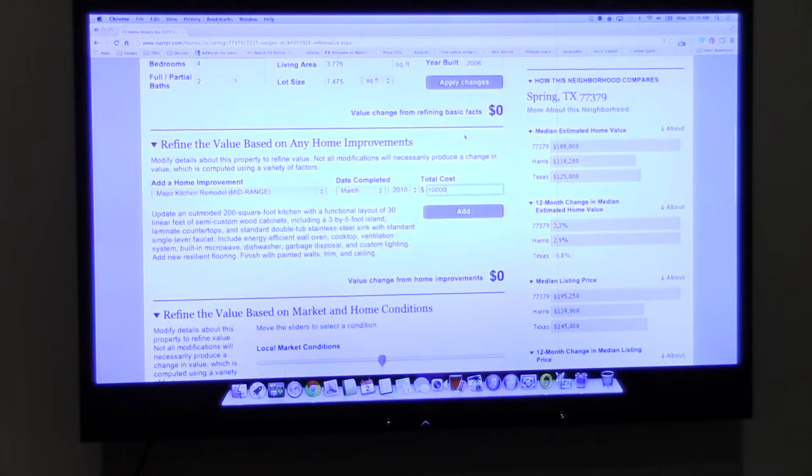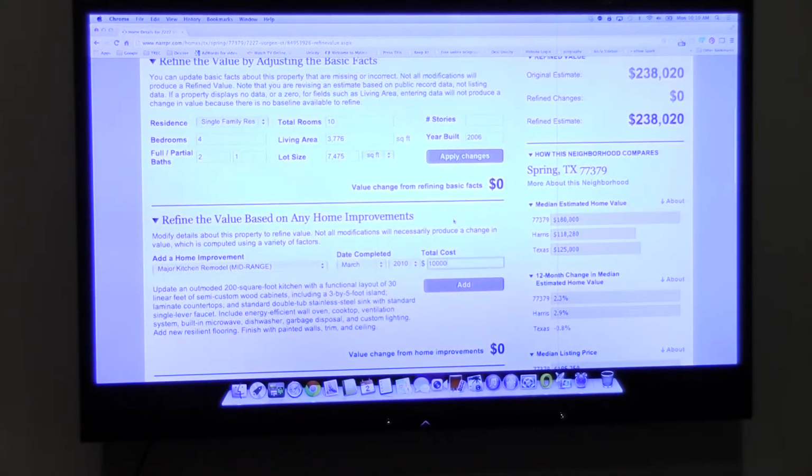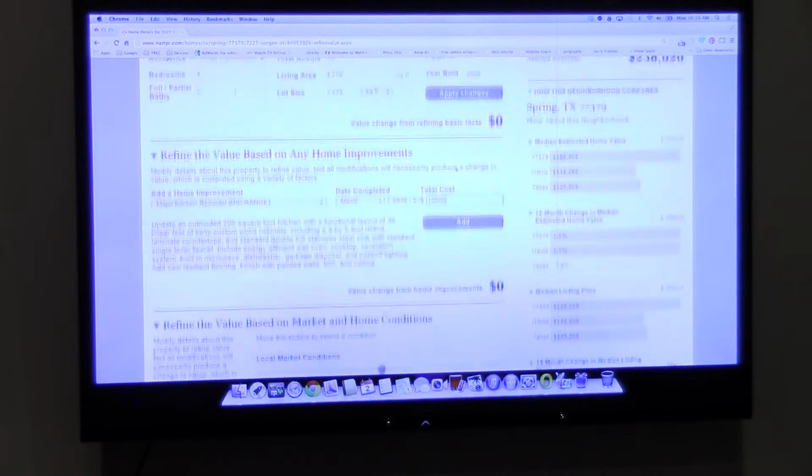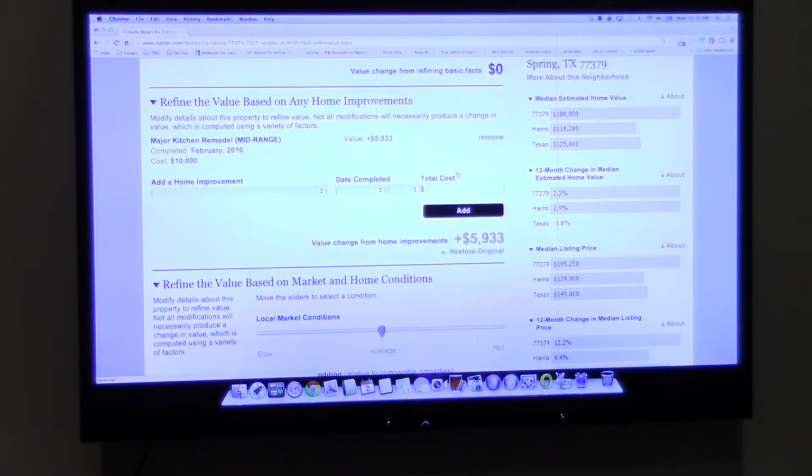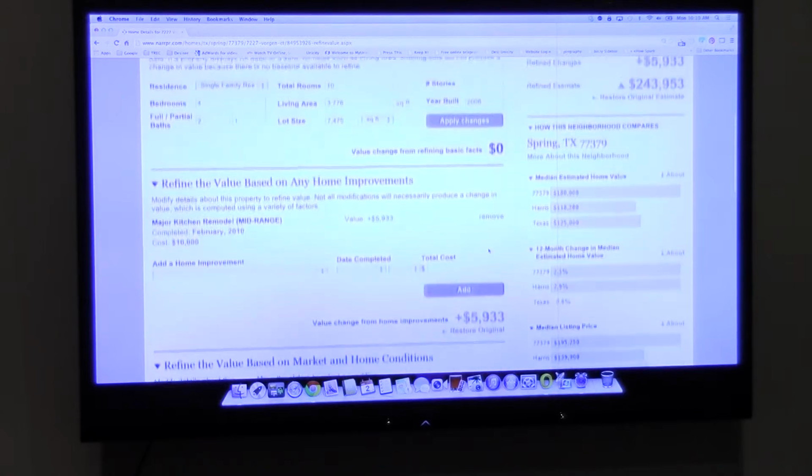So you add that to your CMA. We're not doing one now, but just to give you an idea. Once you type that in, you select Add. Well, you're only going to get $5,933. That's what you're going to recoup. So it provides that service.